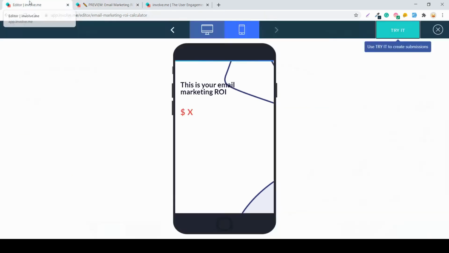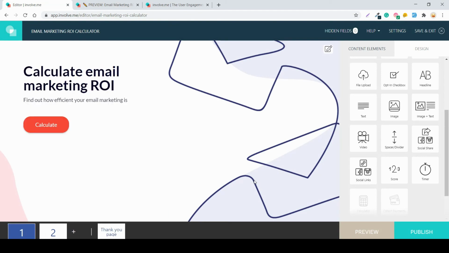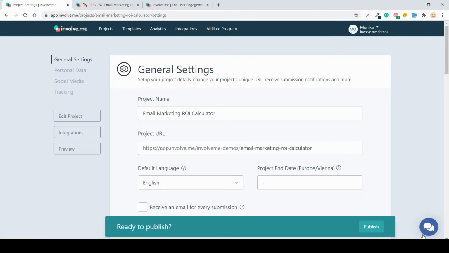So let's go and actually publish this calculator so we can start promoting it. I'm going to click this big green button that says publish. And I can just go ahead and click it again and it will be published. But before that, let's have a look at some of the options that we have before publishing.